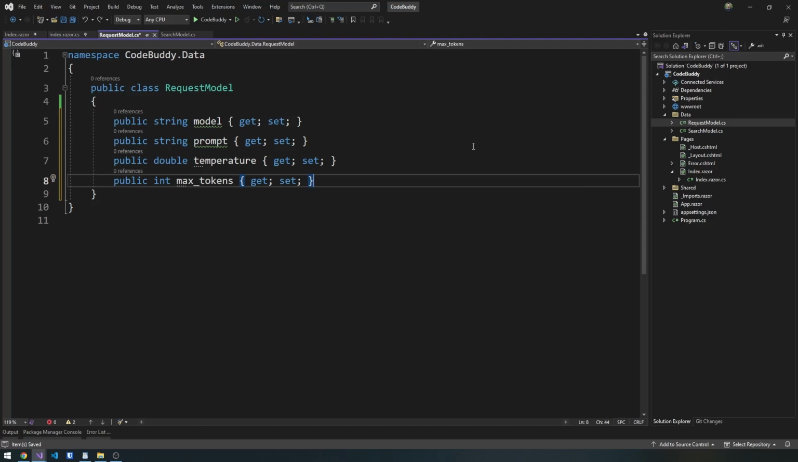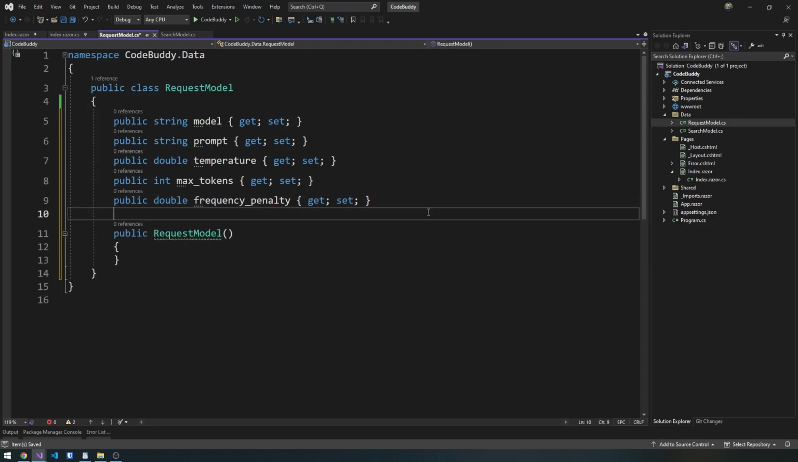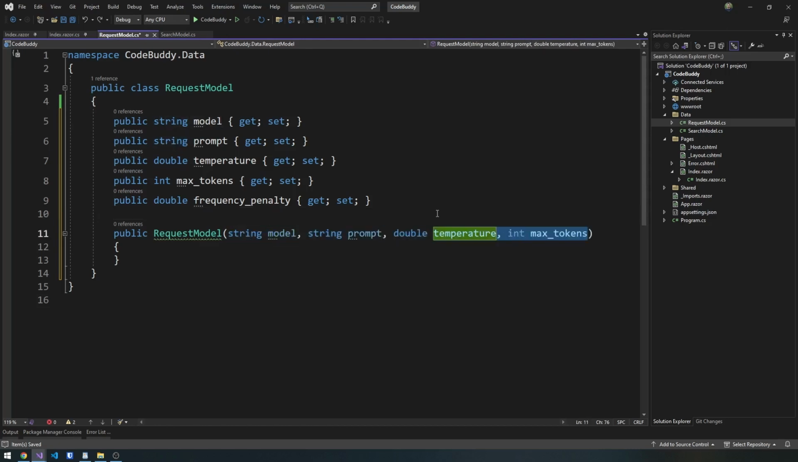We've got max tokens, and this is the maximum number of tokens expected from the request response. The maximum value we can use for DaVinci is 2048. We've got the frequency penalty, and this is between -2 and 2. The smaller the number, the more likely the model is to avoid repeating the same line in the response. And let's also create the constructor. So we'll just quickly define the model, prompt, temperature, max tokens and frequency penalties.